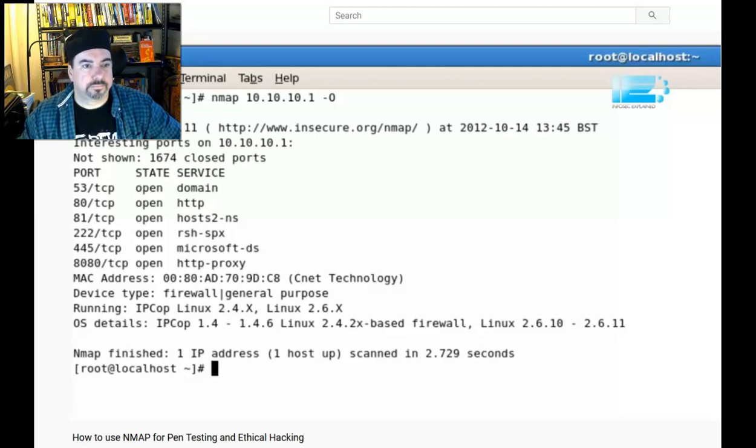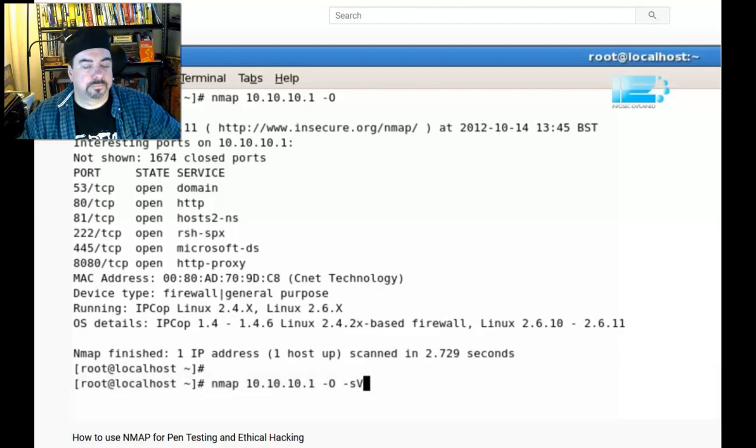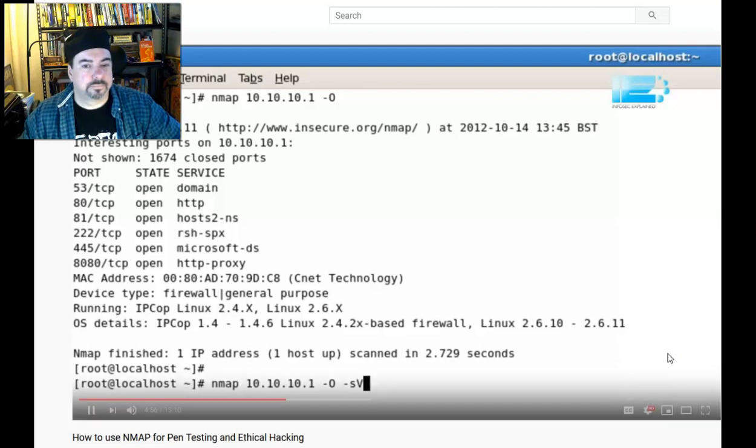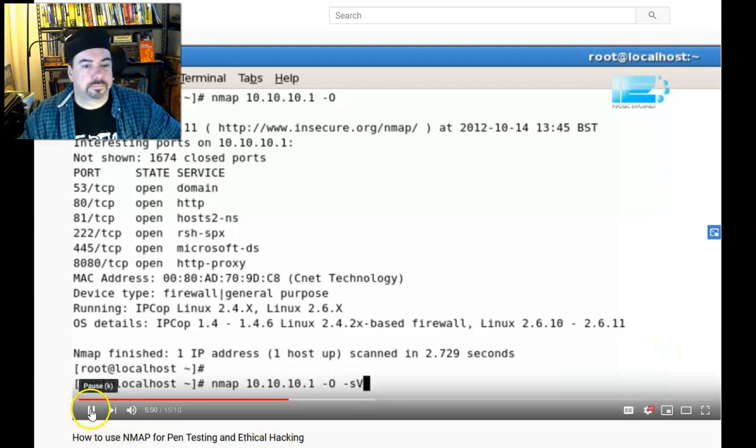So for a quick recap, Nmap followed by the host with an O will give us the operating system of the host, and with an sV, as a small s and a large V, think of version, it'll give us the version of the services found to be running on that machine. And you can do it like this. You can string them together to look at everything at once.